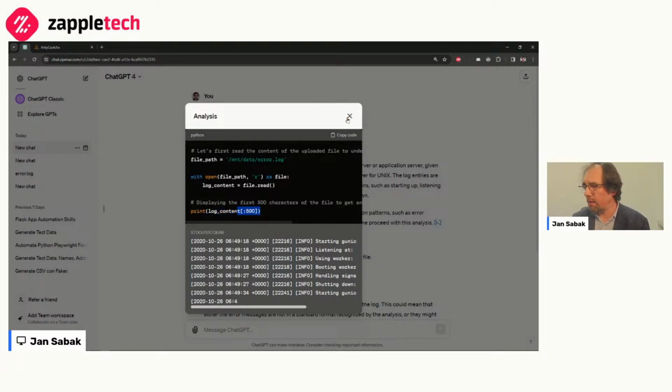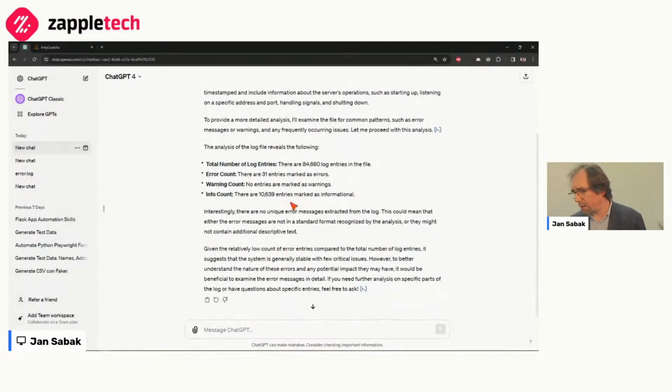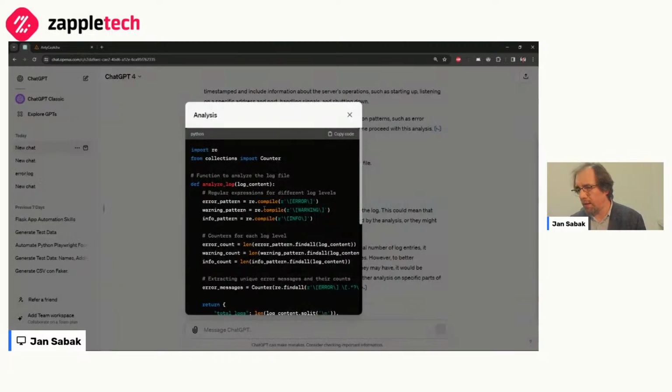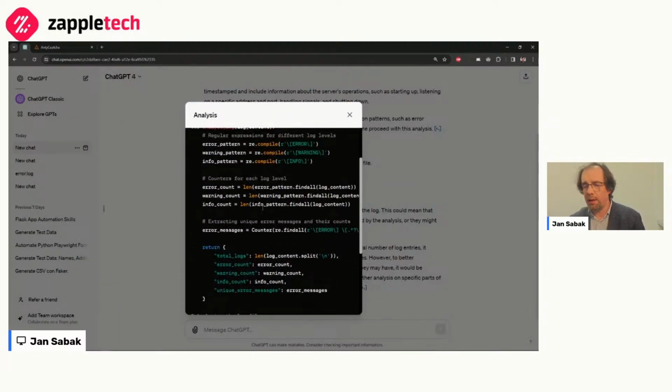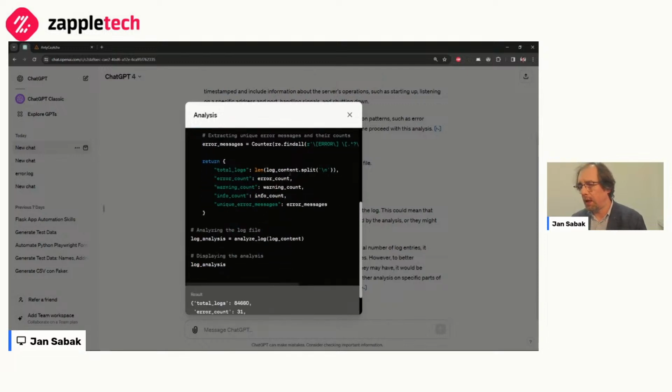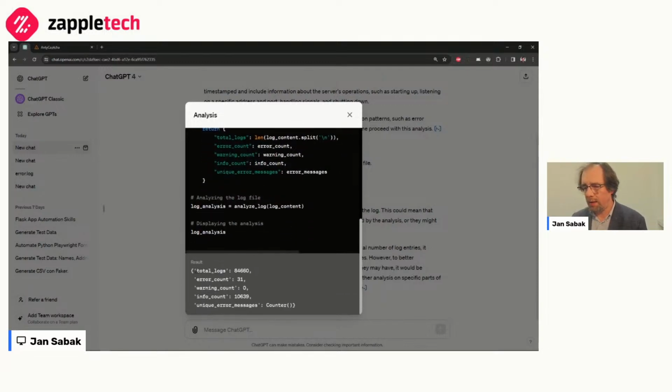Okay, so it read 500 lines first, and there is a second code. These are Python codes ChatGPT generated itself and ran against the file I uploaded. So this is a JSON with the answer.